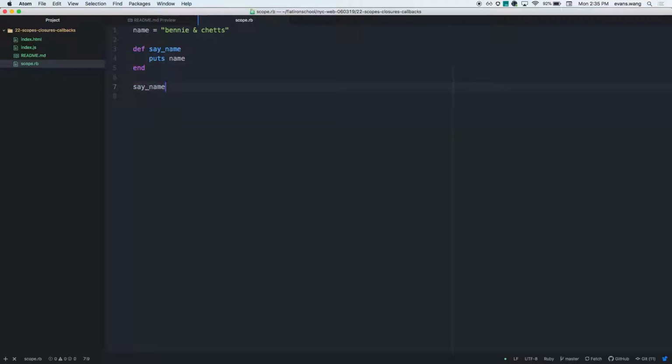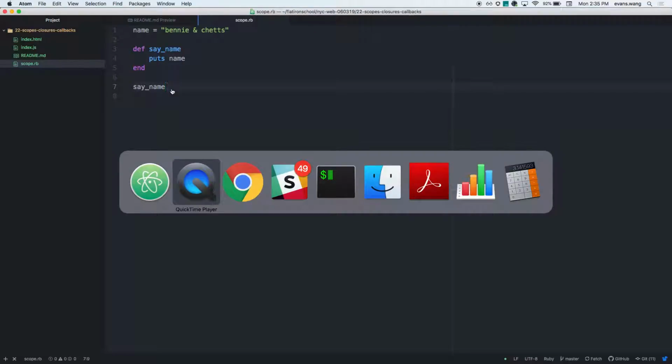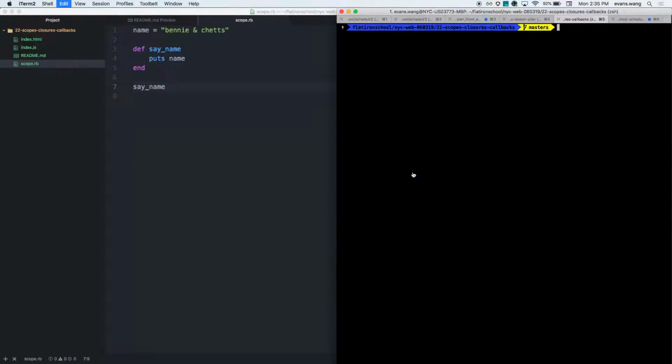How do I actually run this code? Do I have to put it in the browser? Do I put a source tag in the HTML? I just put ruby, because that's the command, and then I give it a file name to run. So if I run scope.rb, what would you expect sayName to put out?